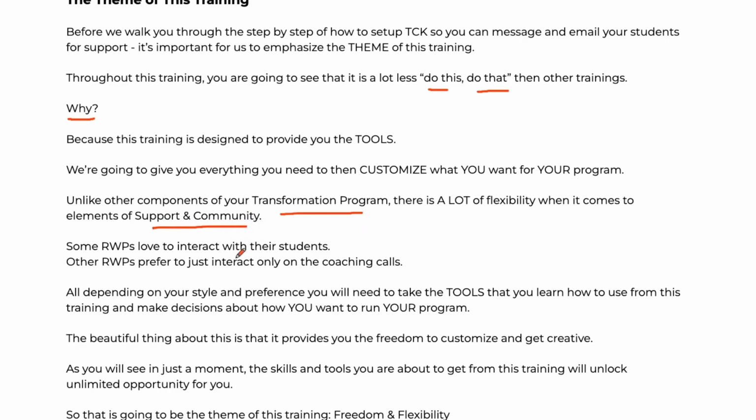And the reason for that is because some RWPs love to interact with their students, right? They love to have that ongoing communication throughout the entire week, multiple times a day, while other RWPs inside of their remote wellness practice prefer only to interact maybe on the coaching calls and maybe only in the support email here and there. And so at the end of the day, there is going to be a lot of flexibility here depending on your style as well as your preference, okay?